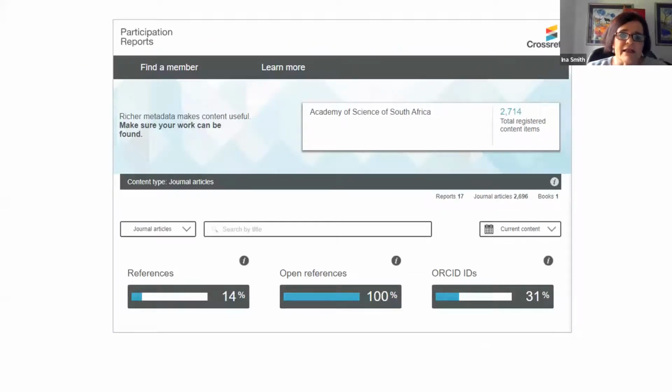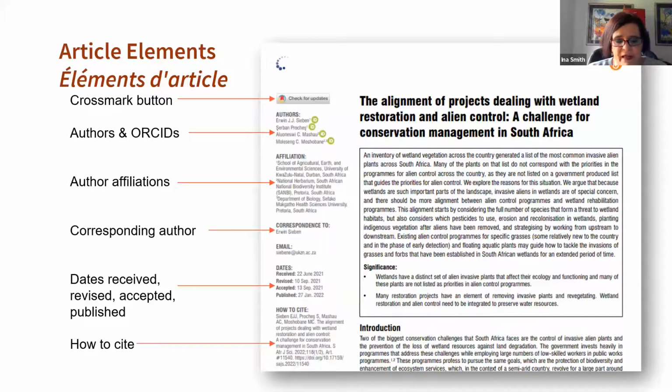And I've just gone into the Academy of Science of South Africa profile. We support this initiative, and it gives a summary of how many references have been registered, ORCIDs, etc. So we are doing our best to improve on this and support this global initiative. Now I'm just going to quickly drill down to the article before I wrap up.